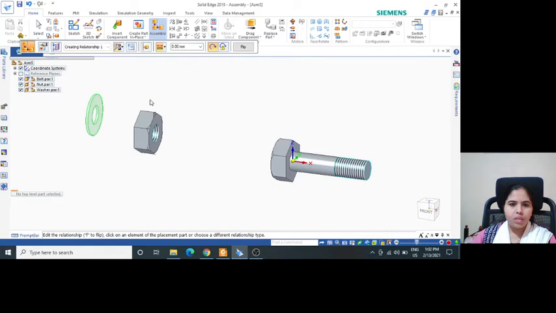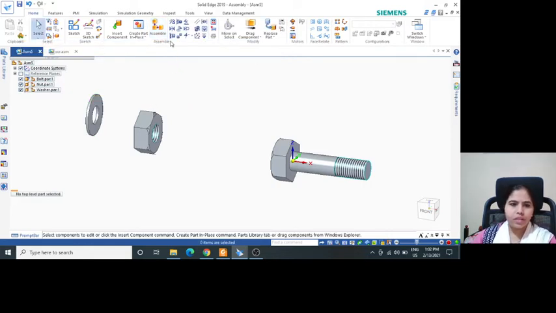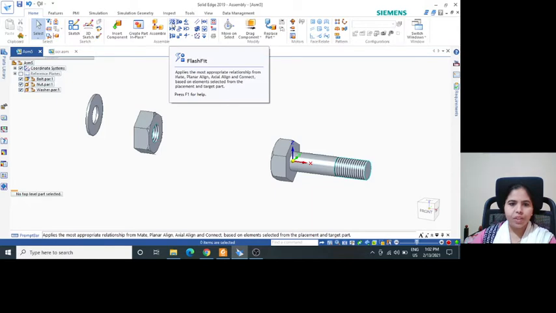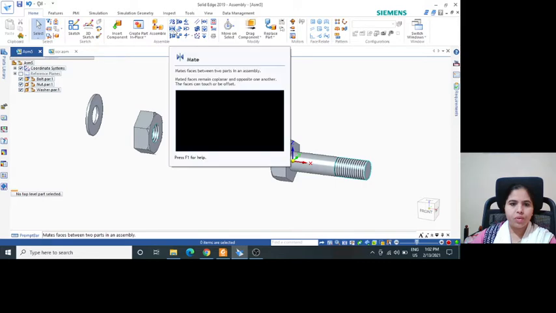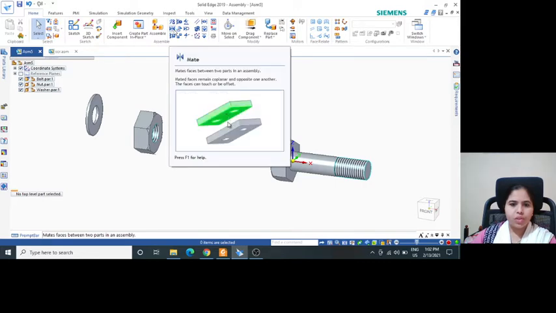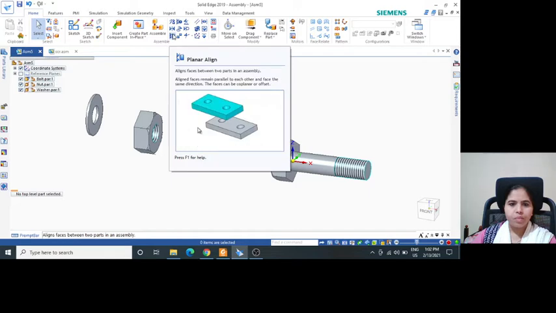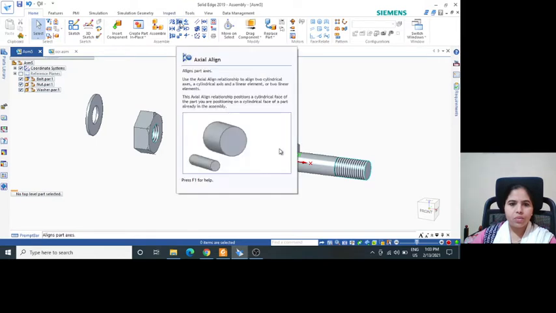Now in the assembly, let us see here. A few commands will be used often and those are important. This is the flush fit. Once you apply this, it is an appropriate relationship. It applies all the relationships fixed. It will make the part fixed, so that you cannot move it later on. This is mate, wherein two surfaces you can join, mate each other. This is planar align, planes one and the other you can align like this, and then you can do the axial align like this. Correct?